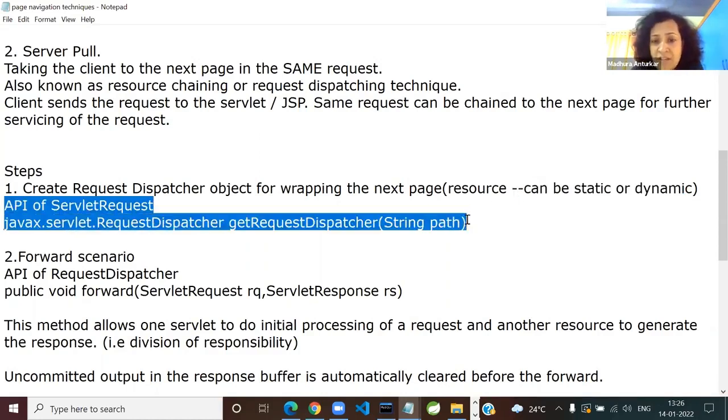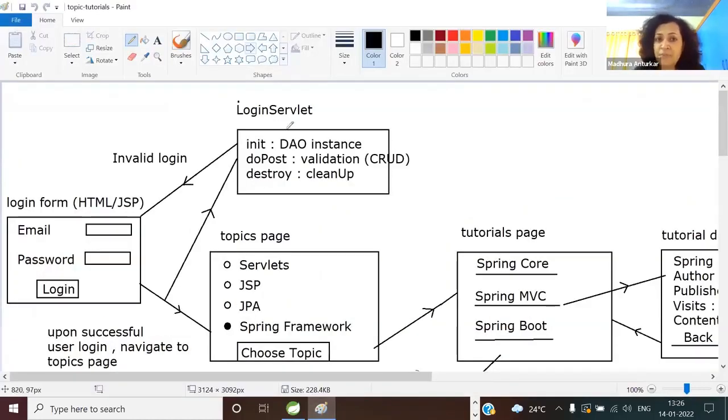And this is the method which I already explained. So let me ask you a simple question to check whether you are understanding anything at all. In the current code, in the login servlet, which was the method you are using for client pull 2? Give me the method name.